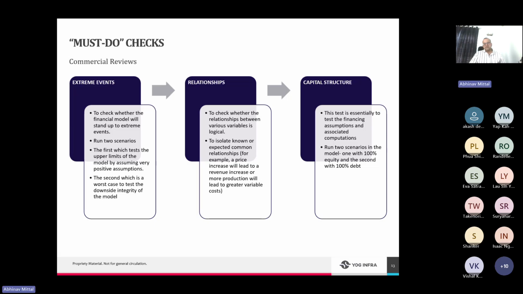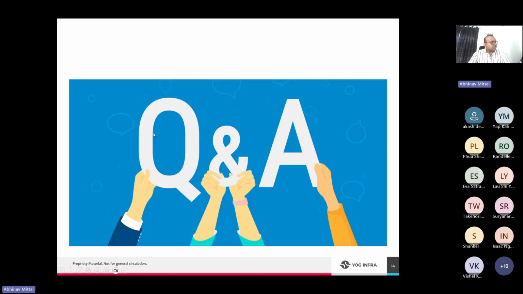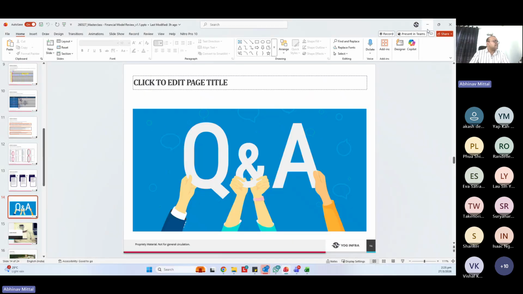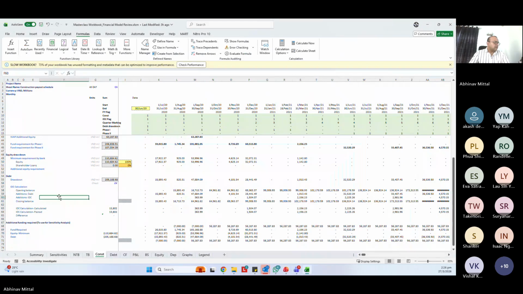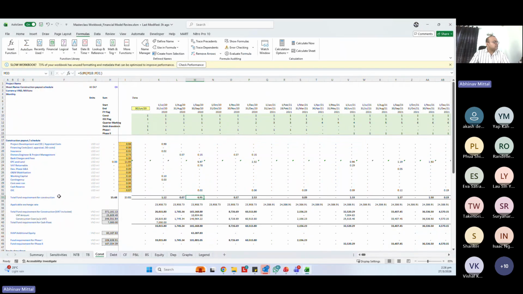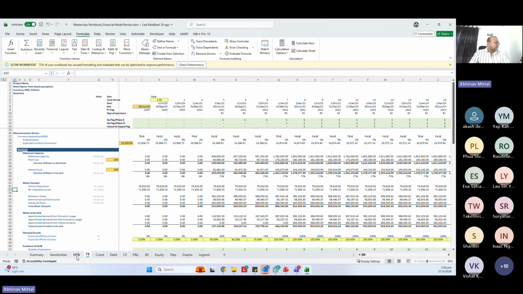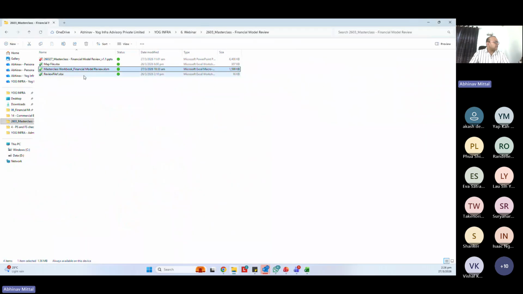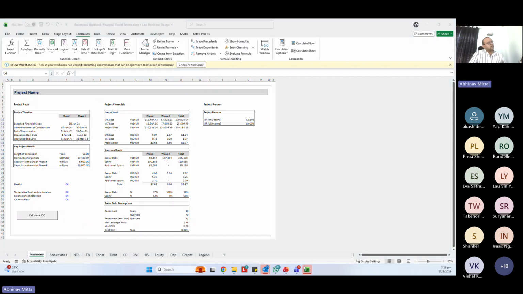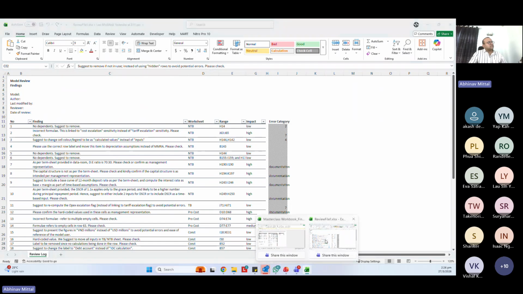Okay, any other questions before we move on to the case study? Okay, good. So now I would request all of you to open the files that have been sent to you. So please open the financial model that you have, and also open a file called review file. Sorry, map file, not the review file, map file. You must have seen a map file as well being sent to you.